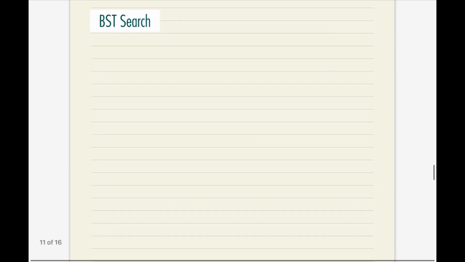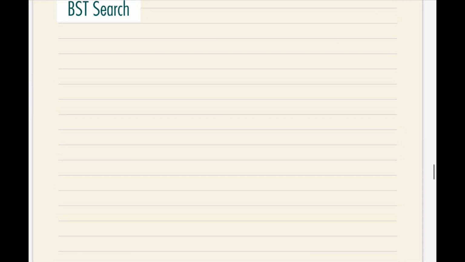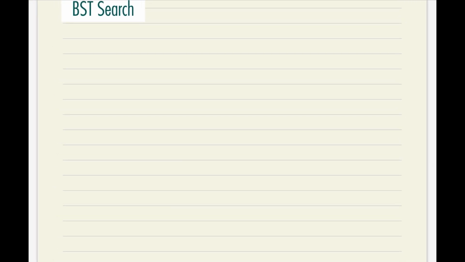So, now we are going to discuss how to find one element present in the binary search tree. So, we have discussed how to find maximum and minimum node. Now, we are going to discuss how we will check whether a node is present or not in the binary search tree. Now, consider a binary search tree like this.